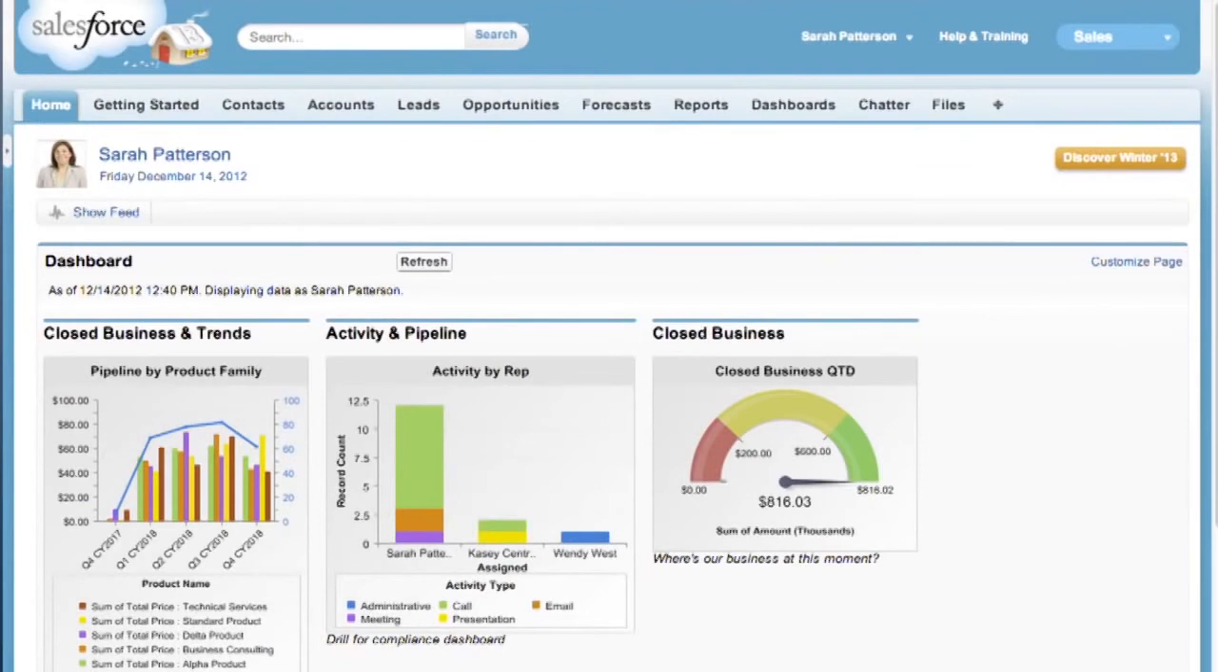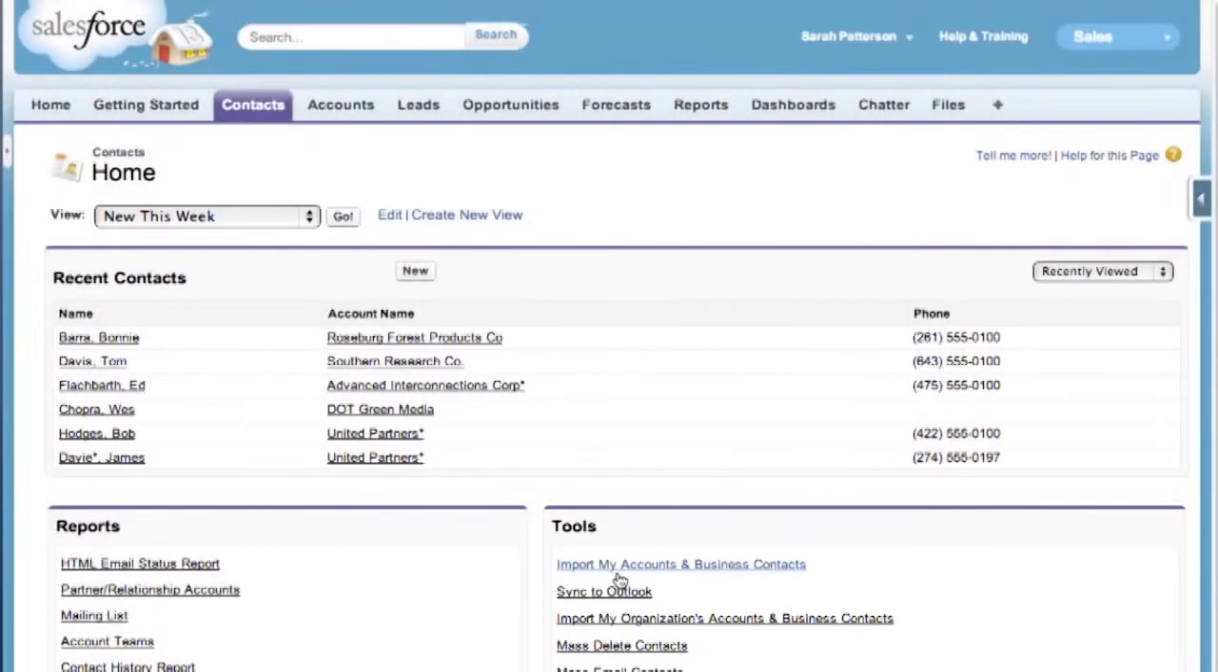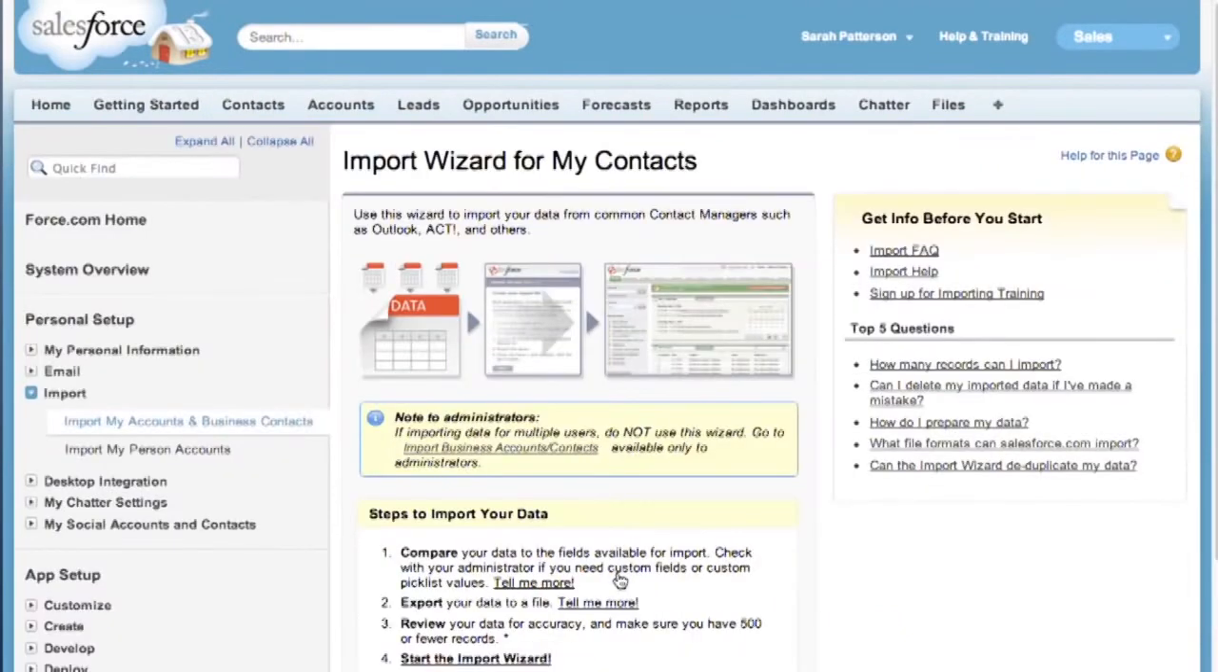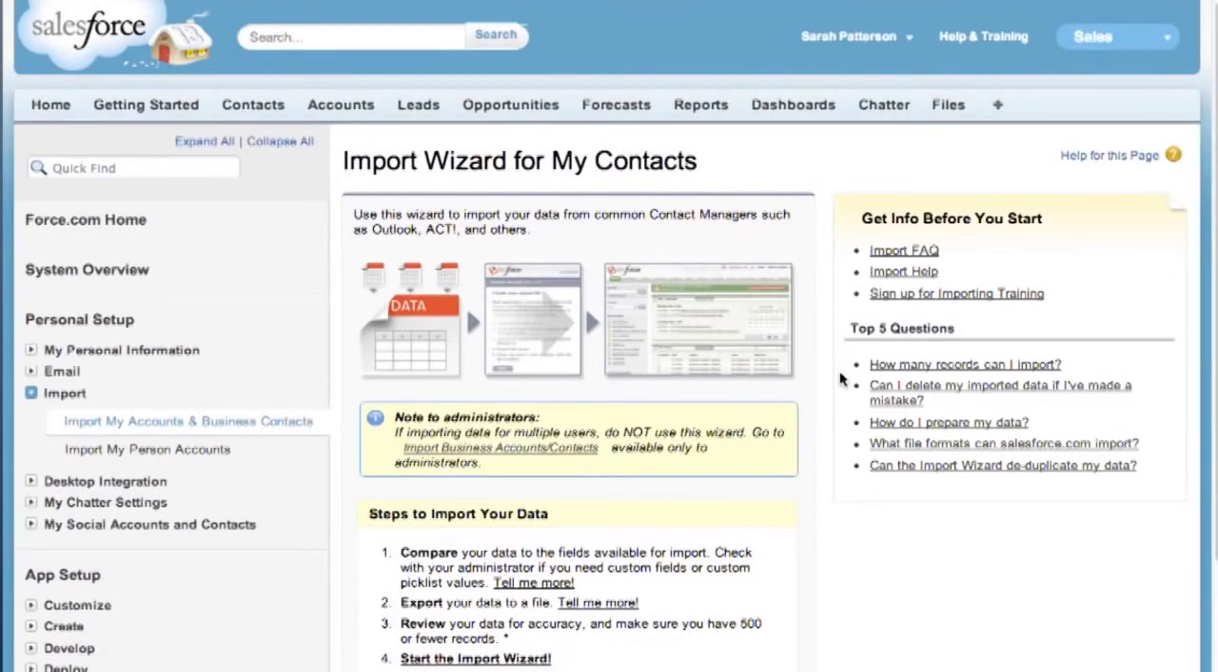Now that your contacts have been exported from Gmail, we'll walk through how to import them into Salesforce. After you log into your Salesforce account, click on the Contacts tab. Look for the Tools section in the bottom right-hand corner of the page, and then click on the Import My Accounts and Contacts link. You'll be taken to an overview page for importing your contacts. There are a number of helpful links on the right side of this page. Take a few minutes to read through this information before continuing on.